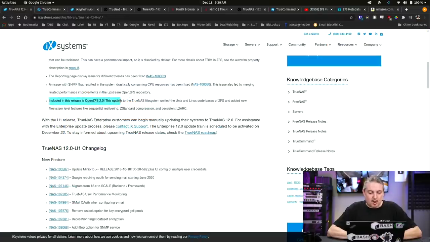Now, including this release, OpenZFS 2.0. There's nothing you really need to do. If you've already built a new pool using TrueNAS 12, you have all the extra enhanced features. This update to 2.0 doesn't really change any of that. You don't have to rebuild any of the arrays.